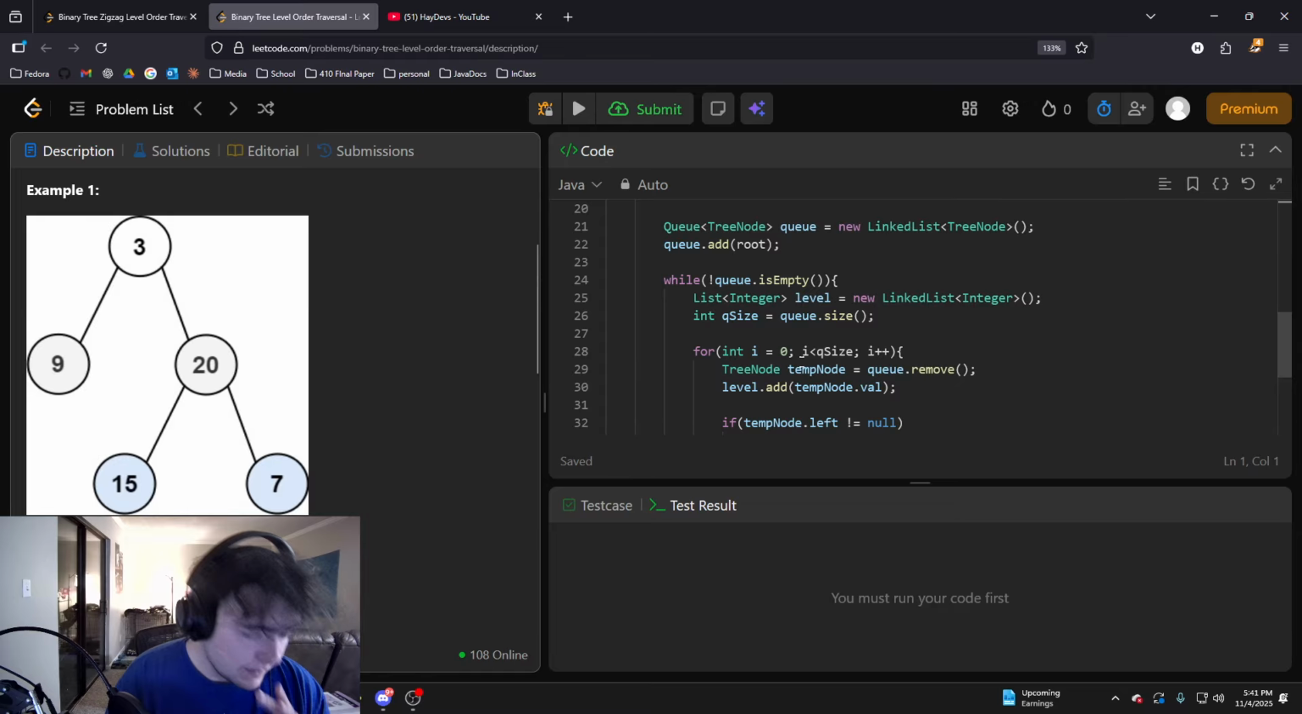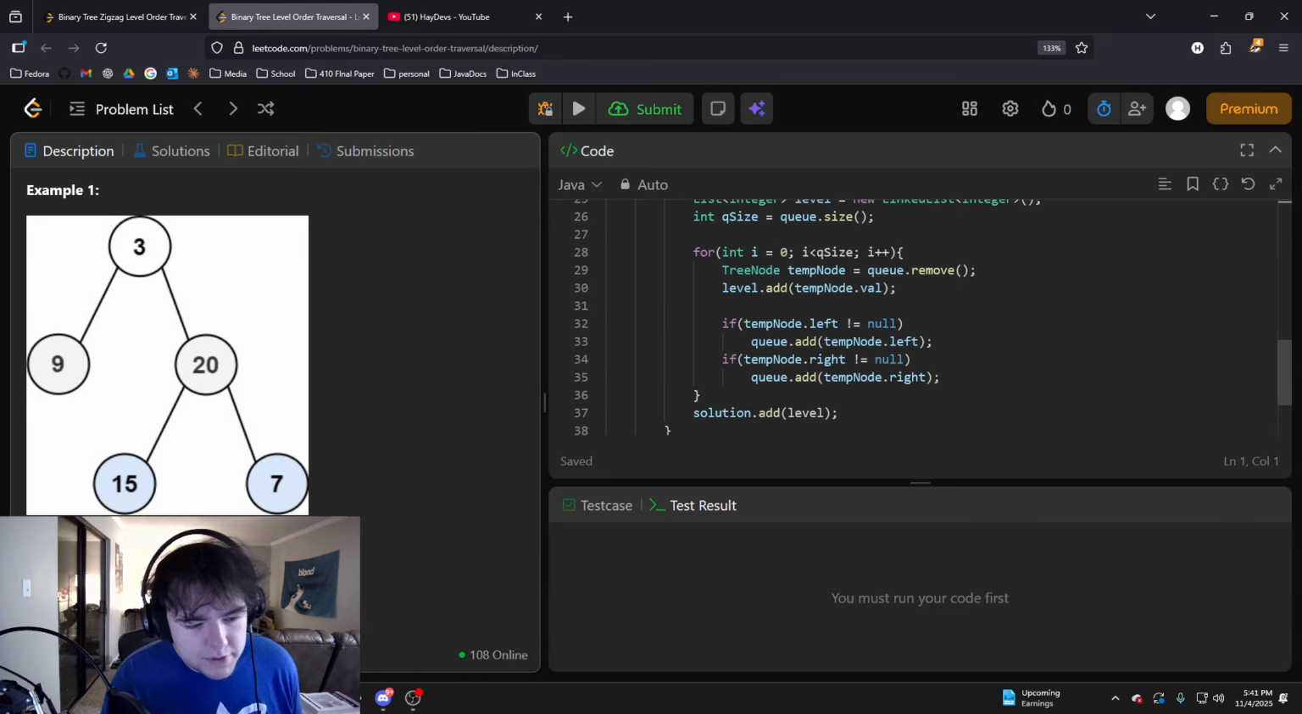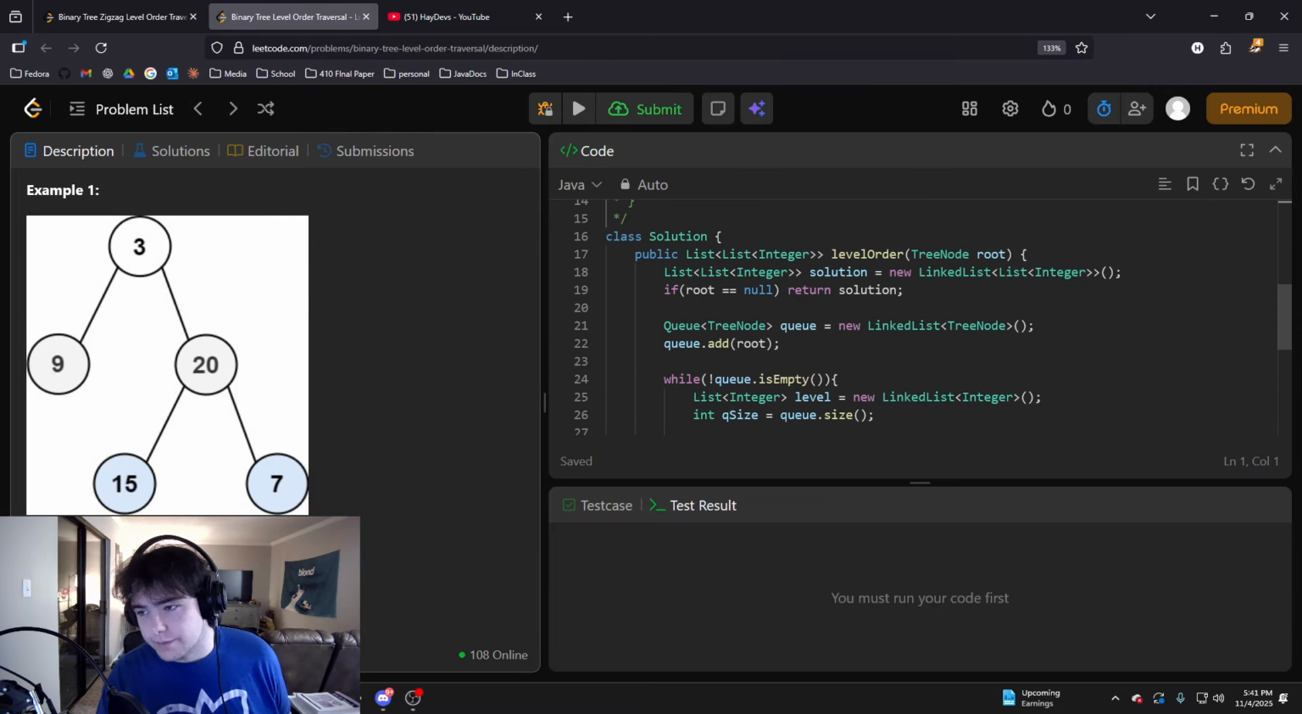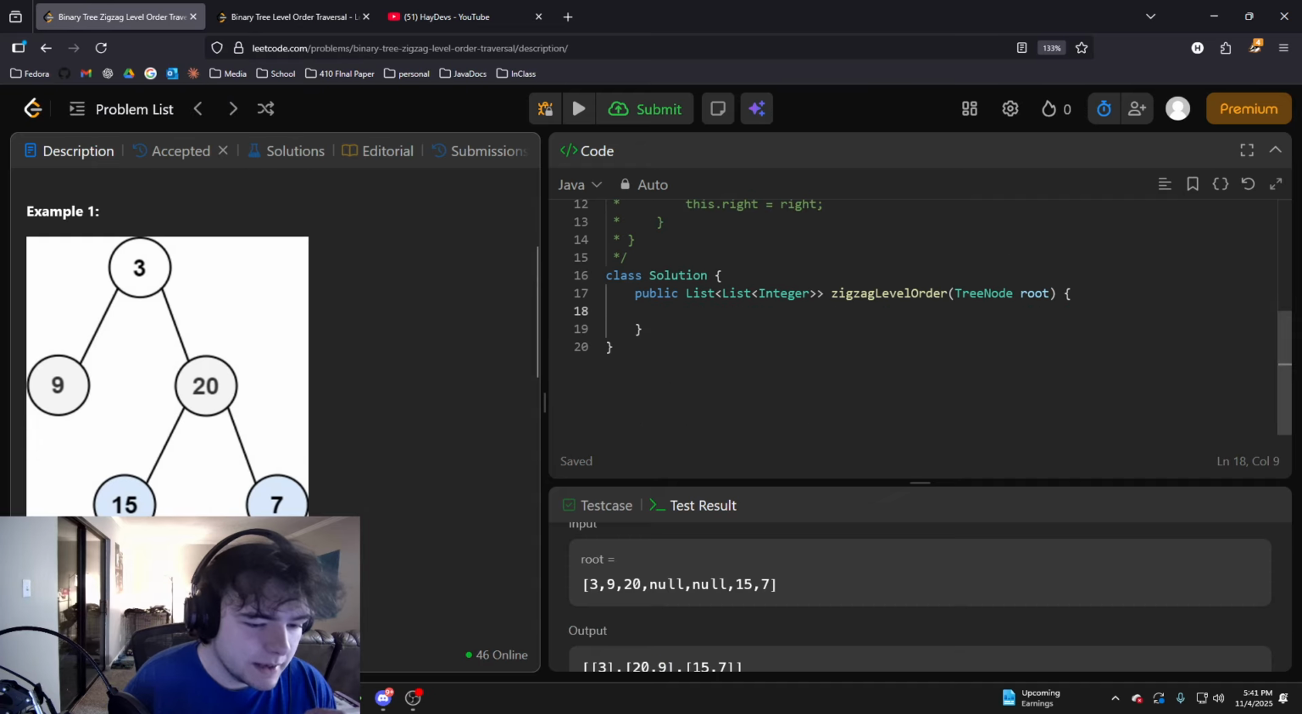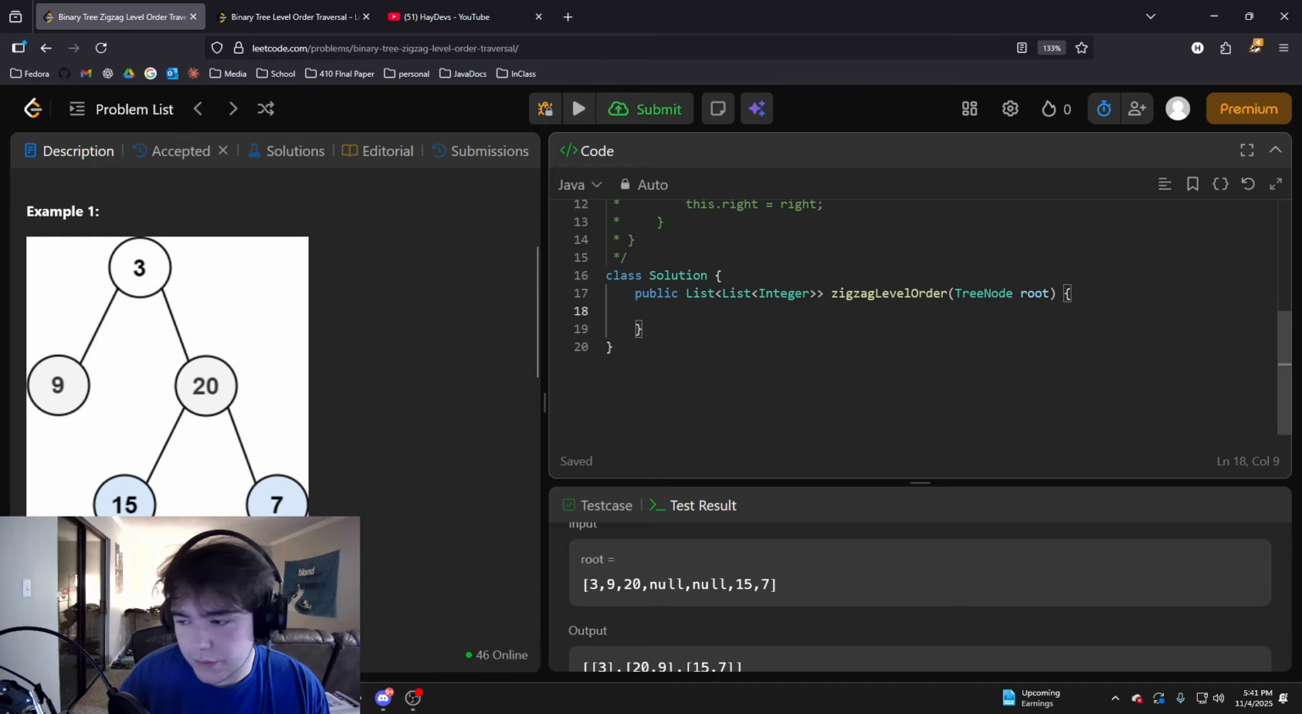So my solution for this is almost exactly like the solution for this problem, except we're going to use a deque, and we're going to have a Boolean bit. It's to determine if we're going left to right or right to left, and then each time it should be in order, right?